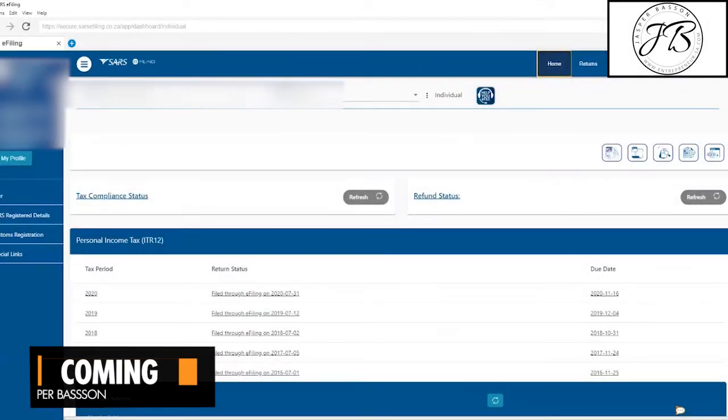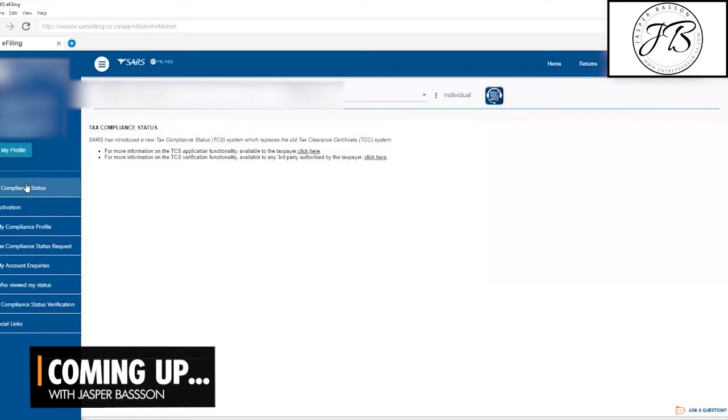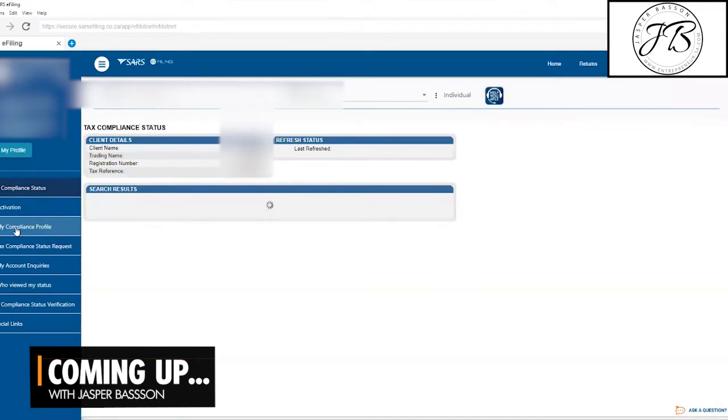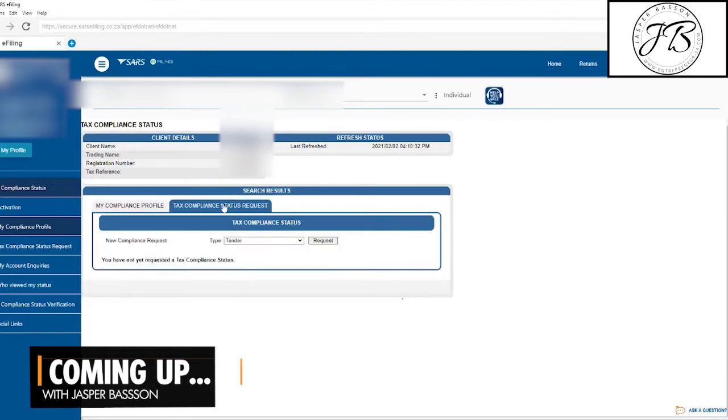At home. Okay. So, tax status, yes. Okay. Tax status, right? Tax compliance, activate if you need to, otherwise my compliance profile. And there you go. And then obviously to get the tax clearance, you go to tax compliance status request.